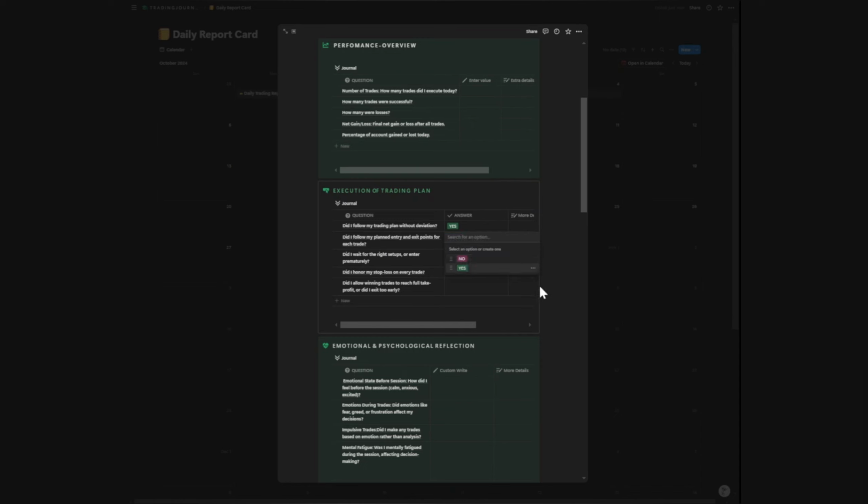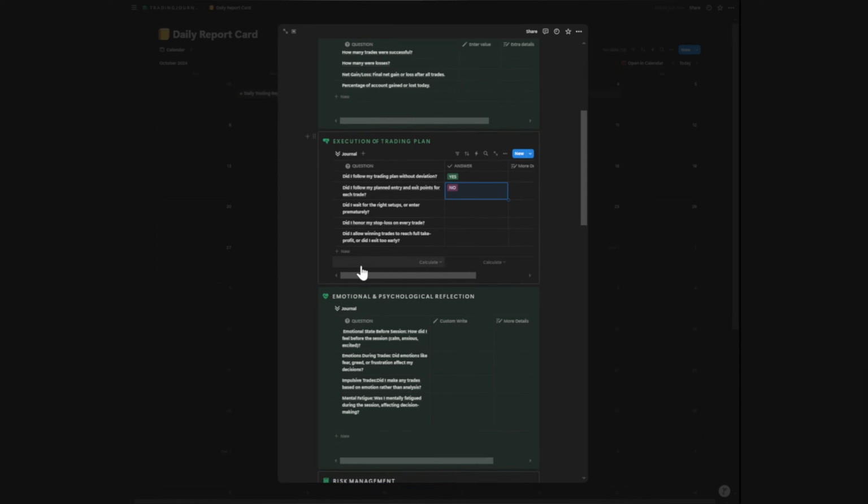So you just do that. Maybe let's put this one a no. Then, did I wait for the right setups or enter prematurely? Yes or no. These are all yes and no questions. That is it on the execution of trading plan.